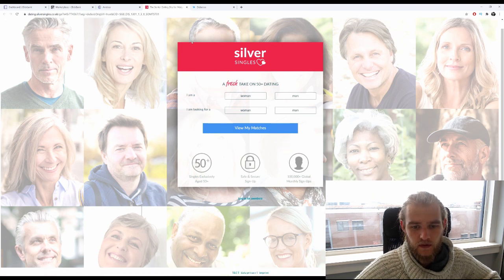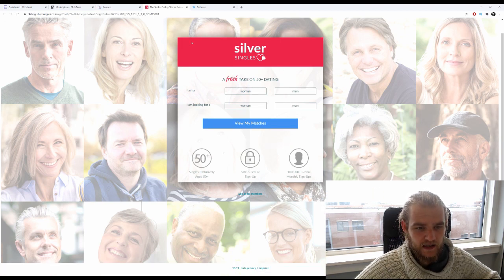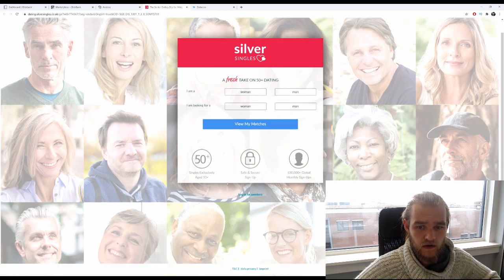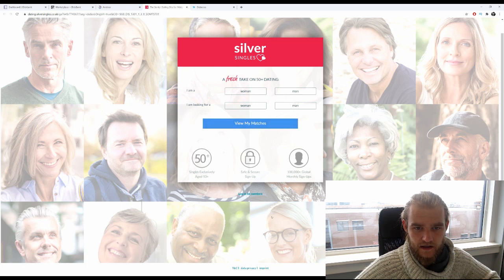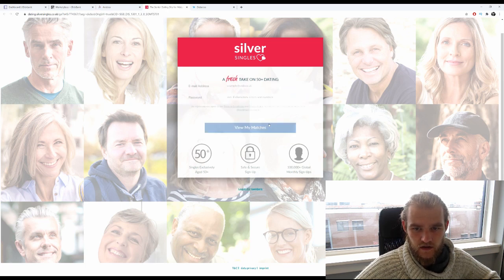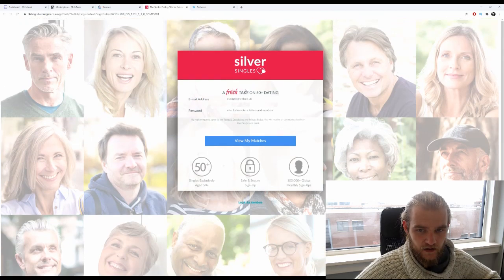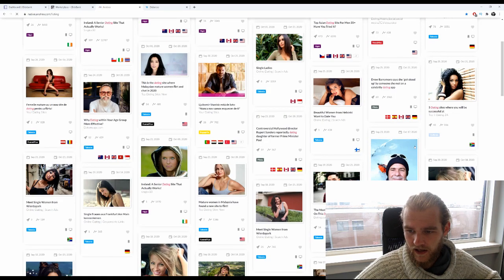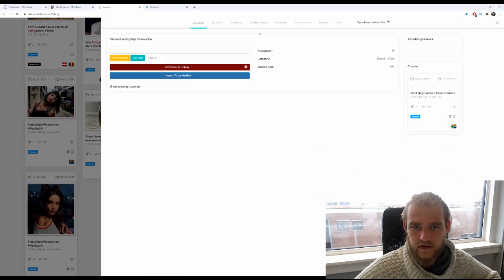So this looks to me like it's direct linking. dating.silversingles.co.uk. Let's just try it out. Okay, so now you have to fill in your details and then they basically just have your email, right? So that's what they want. I am going to look for another landing page to see if we have something else.